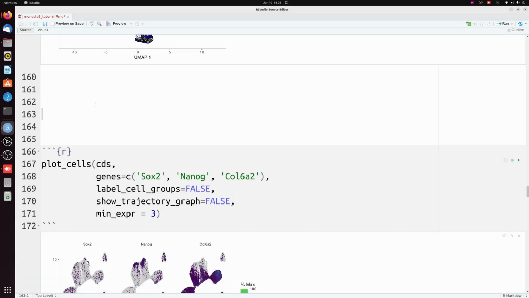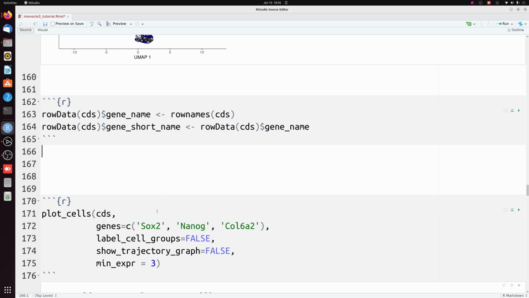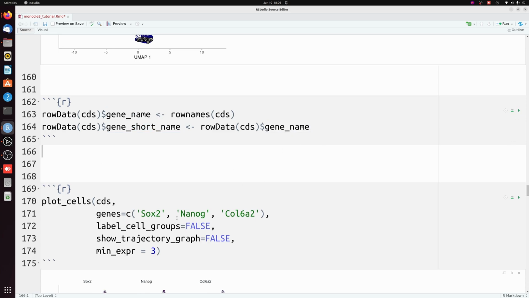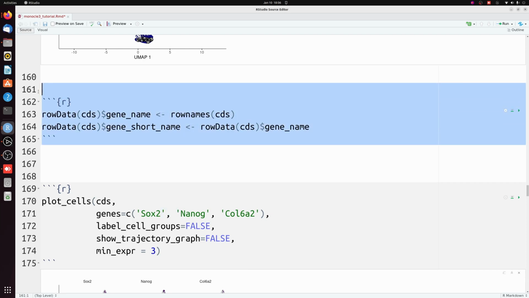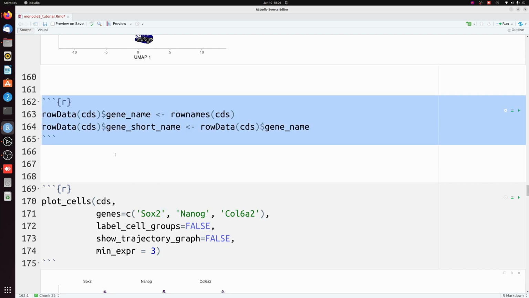One thing I forgot to mention here was that you may get an error that these genes don't exist in your dataset, even though they really do. It's just, they may fix this in the future, but it's just a problem with the conversion between the Seurat and the CDS. So we just have to manually specify this gene name and gene name short column. So you'll have to run that maybe if you get an error here. Or you could just automatically run this after you convert to the CDS.